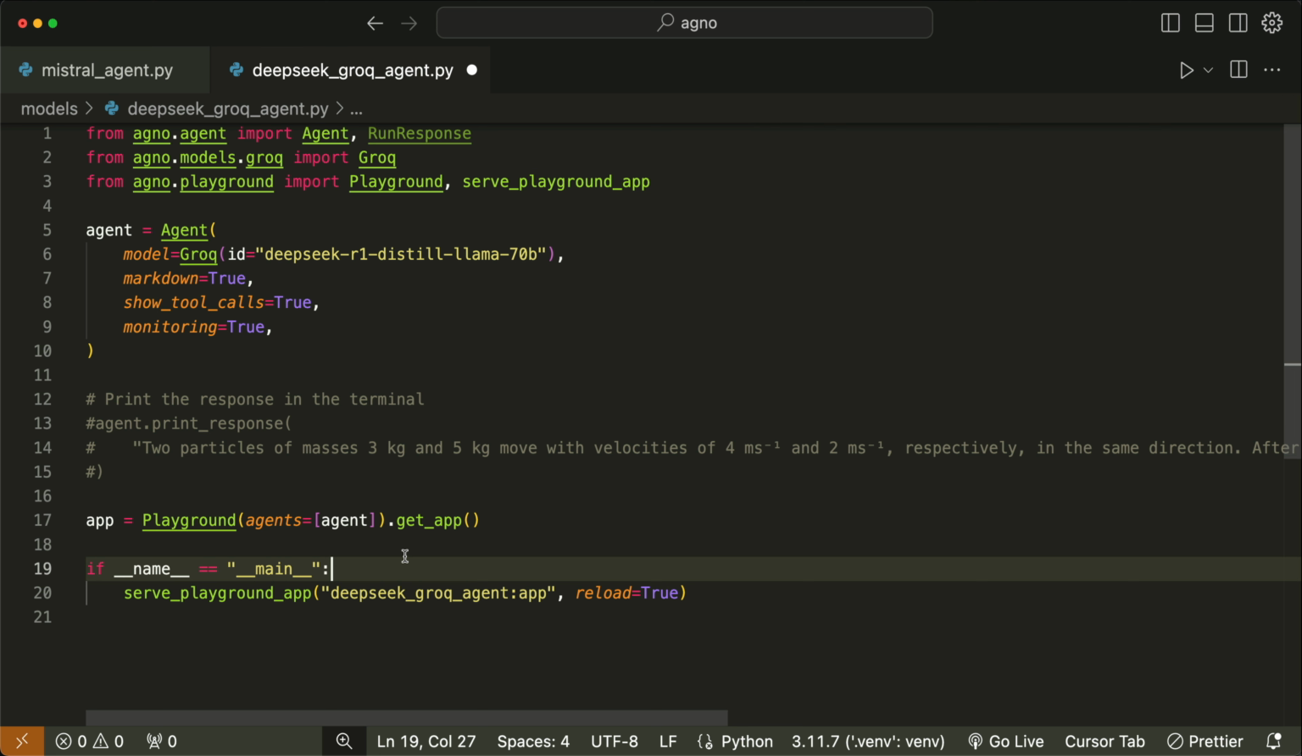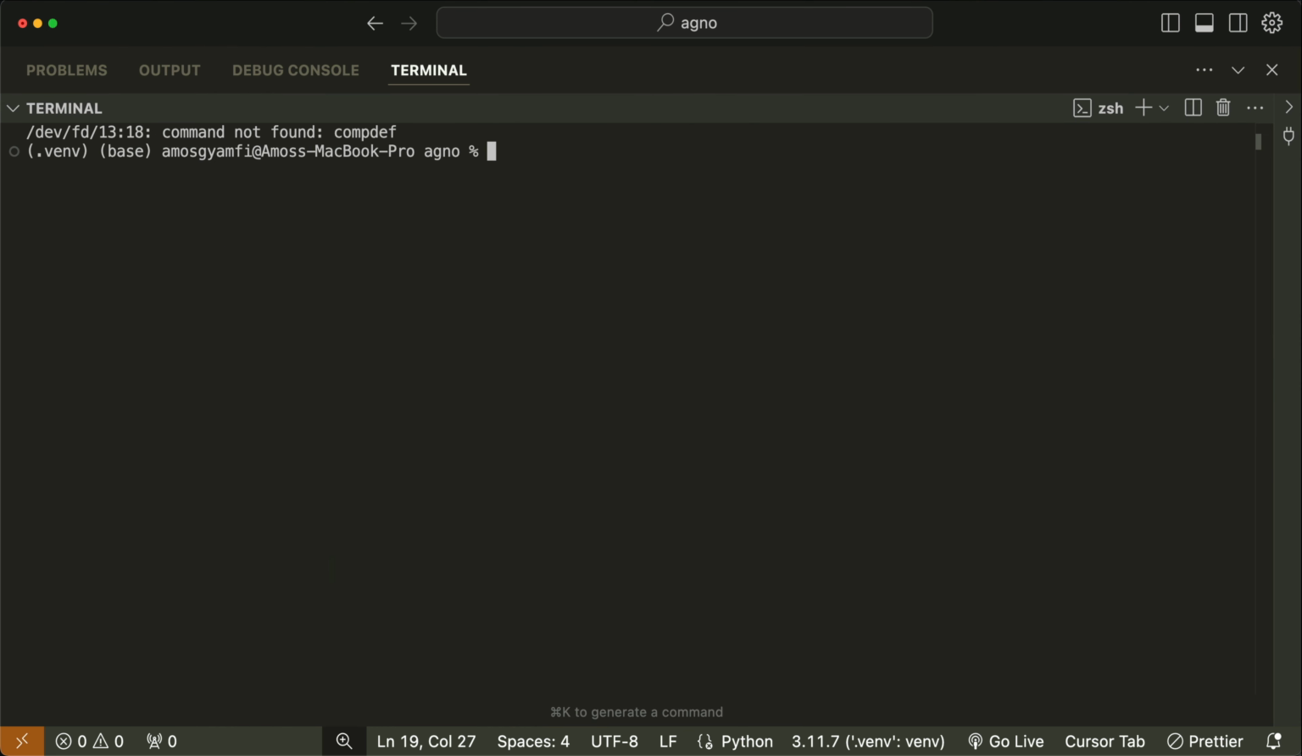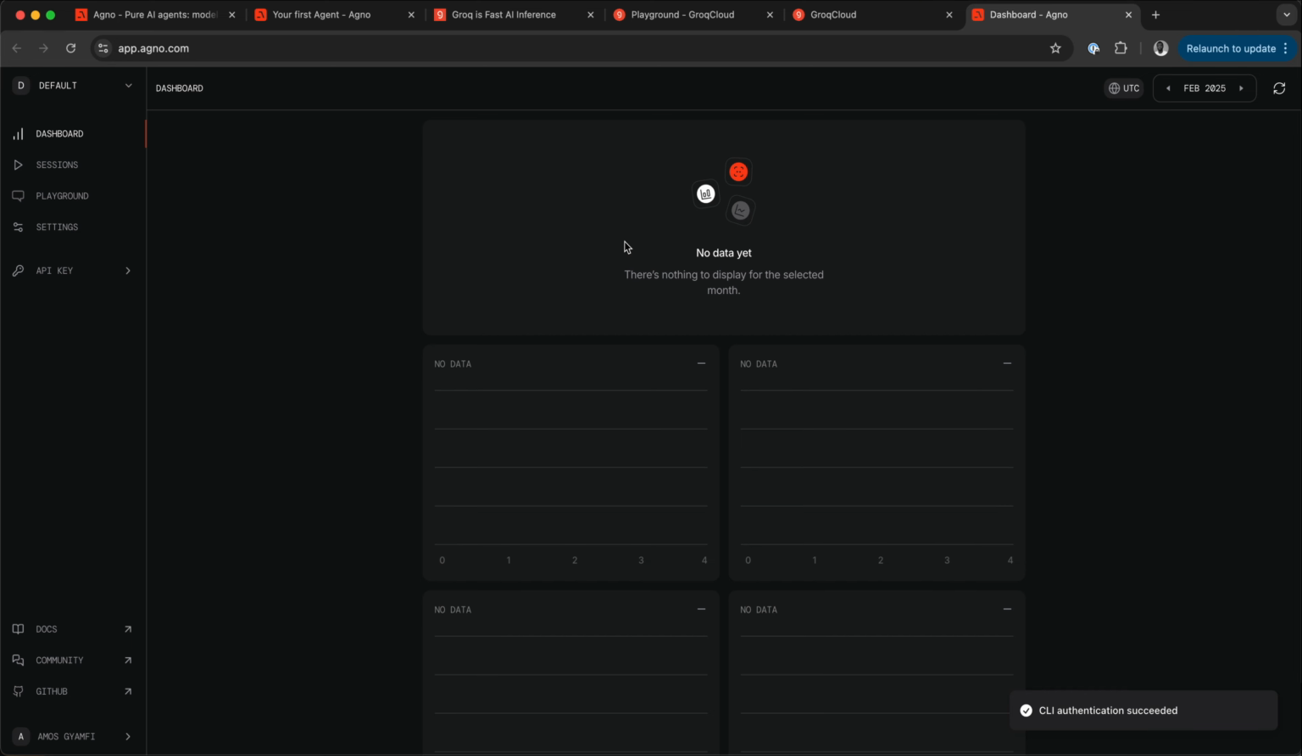But before we run the app, we need to authenticate it. So let's bring up the terminal with Control and backtick. To authenticate the Playground app in Agno, we use the command ag setup. That will log in to my Agno dashboard.